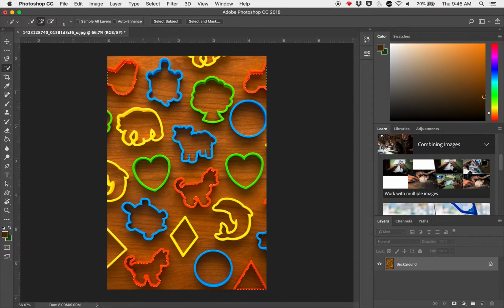And if I notice that maybe I selected too much, maybe I don't want this much of the red, I can press Alt on the keyboard, and Alt will subtract from my selection. So Shift will add to my selection, and Alt will subtract from the selection. And as I do this, I can subtract so I get the selection just right.